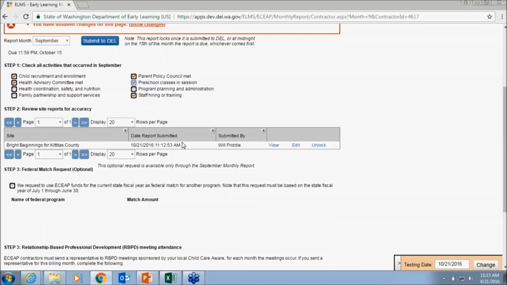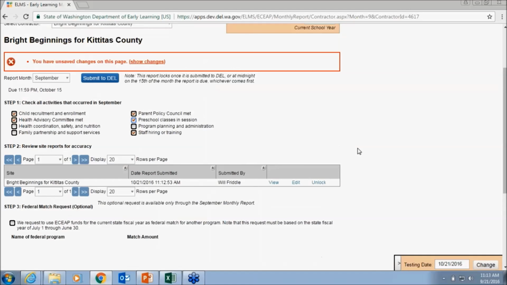And then we can review step 2, which is similar to the class report and the site report, we review the class. On the contractor report, you can review the site, make sure this all looks correct. If there's anything wrong, once again, you have the option to unlock it. You can go back and edit it.